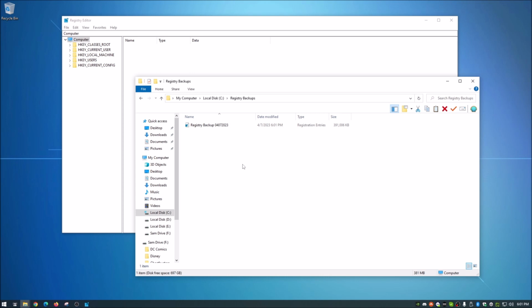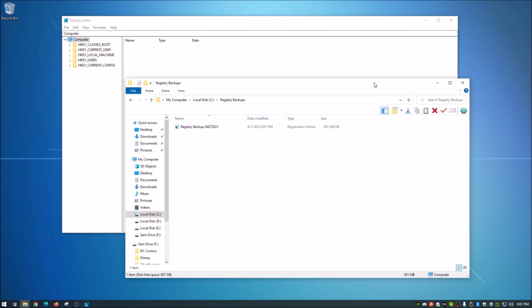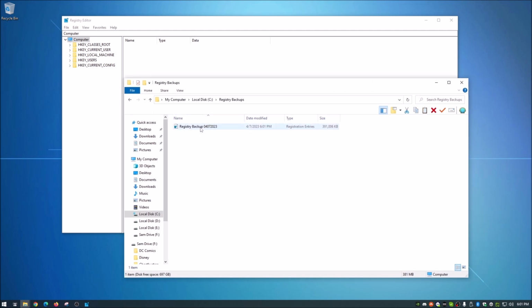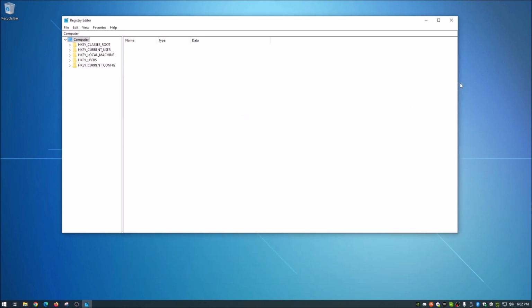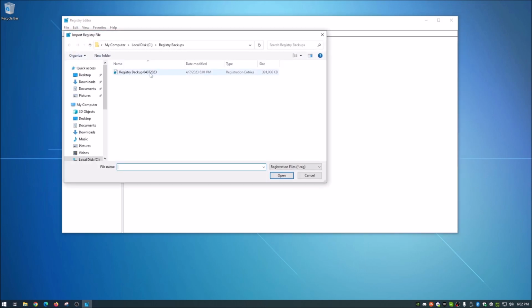Now to restore that, there's a couple ways to do it. You can actually just double click on this registry backup file and it should restore it back to the original from this file. You can do that, or you can actually go here to File and Import, and you want to import from your backup.